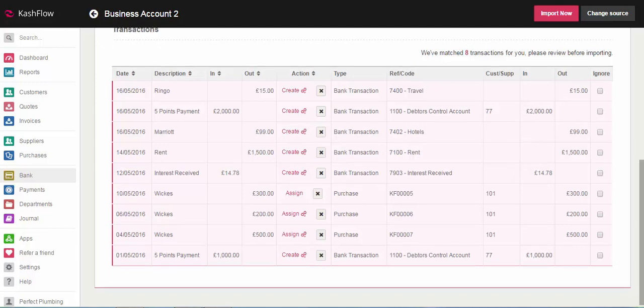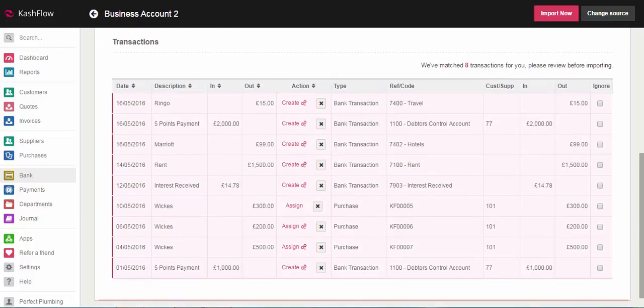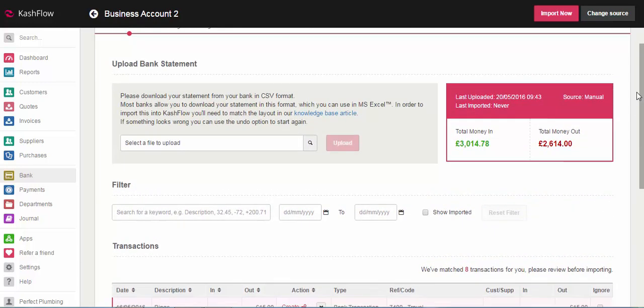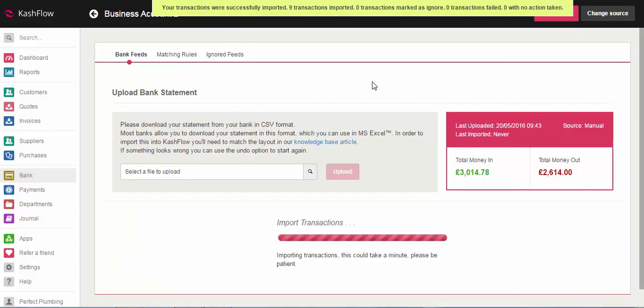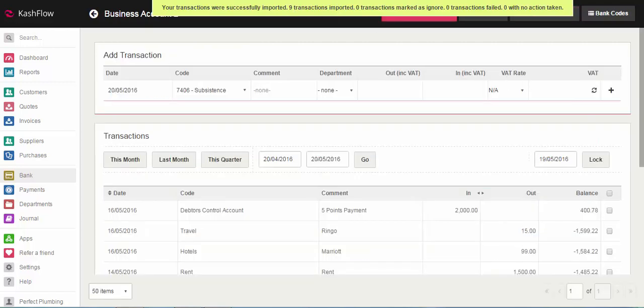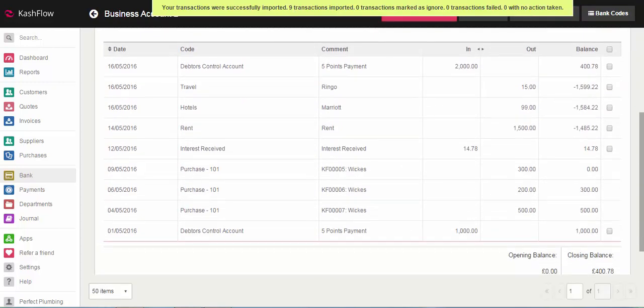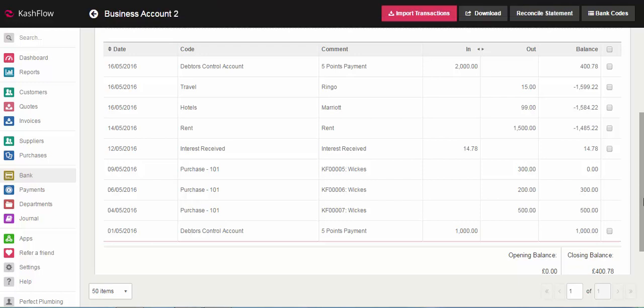So once you're happy that everything on the left is mapped to the right place on the right hand side, all you need to do is just press the Import Now button at the top, and we'll see that all of those 9 transactions have been imported and they are now all listed in my bank. That's how easy it is just to import directly from a CSV, and we still use the magic reconciliation.